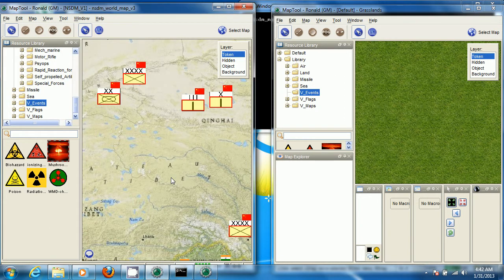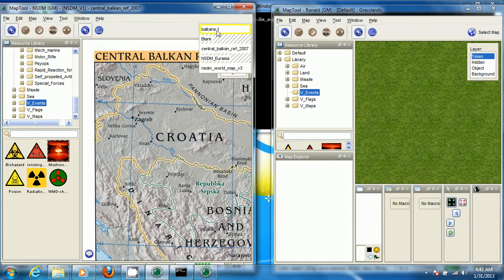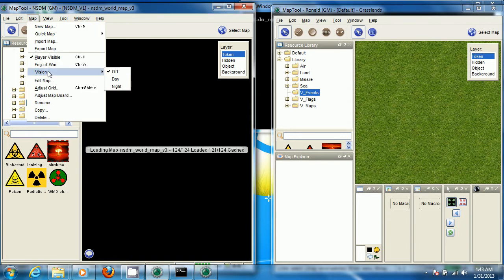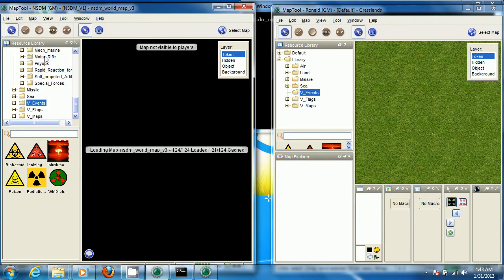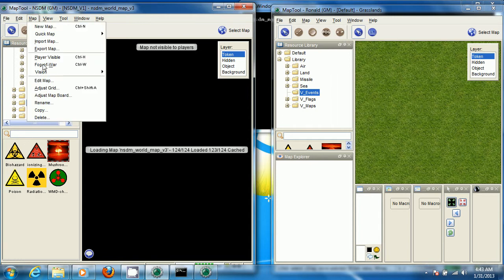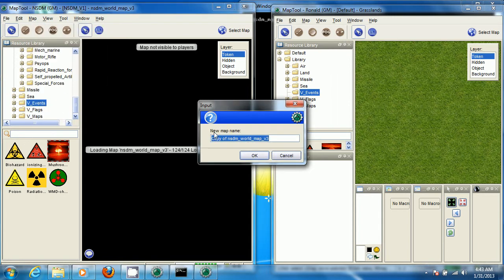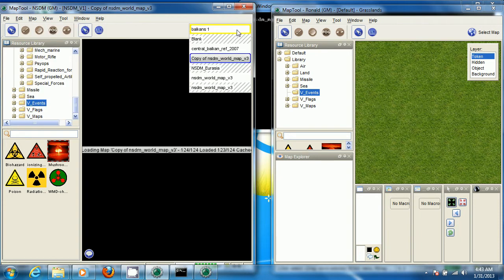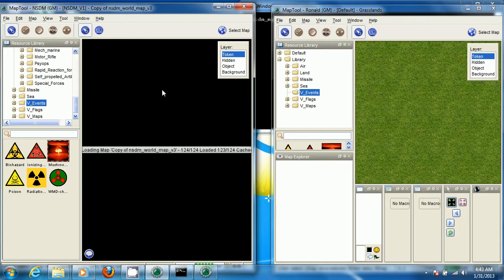And right now, the Balkans maps are visible to players, and the NSDM world map is visible to players. What I'm actually going to do is set the NSDM world map to be not player visible. And then I'm going to go to Map, Copy Map, which will create a copy which is player visible. I'll have to fix that later. And now with this copy, any changes we make, we can just delete at the end of the game and go back to the original, and it won't be an issue.